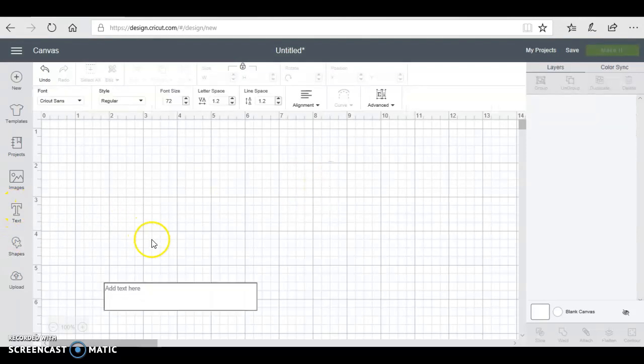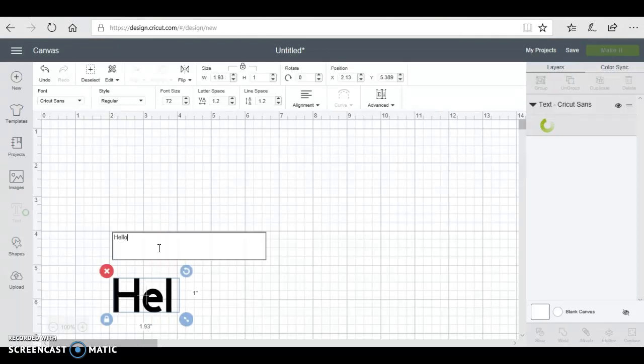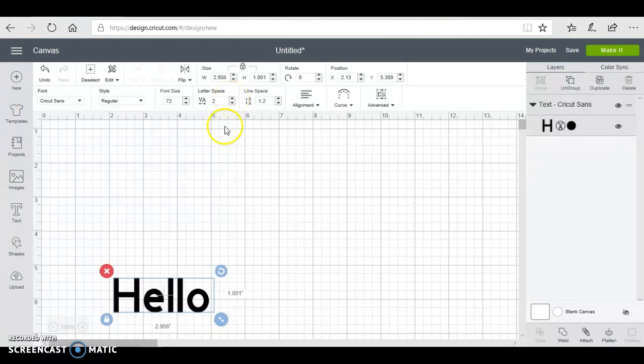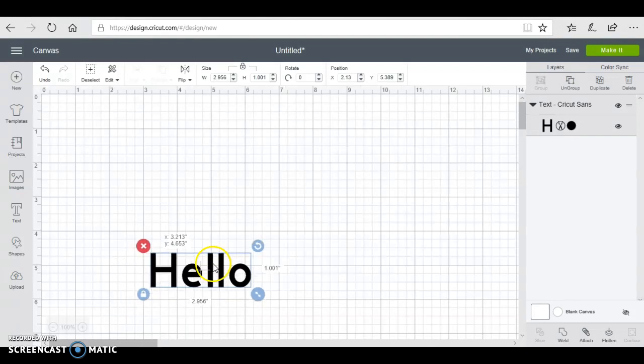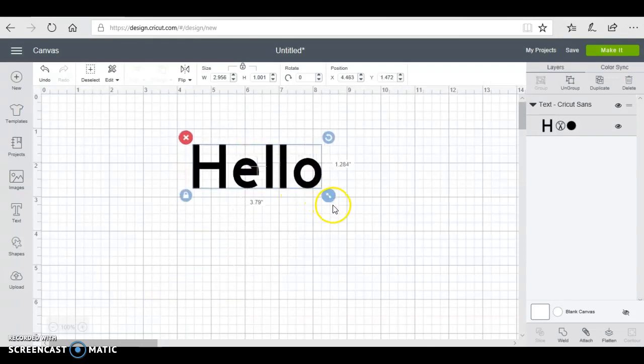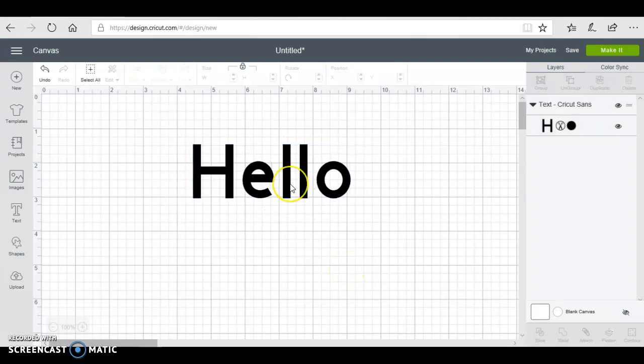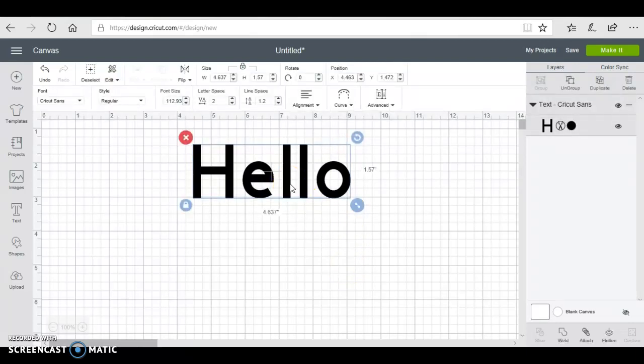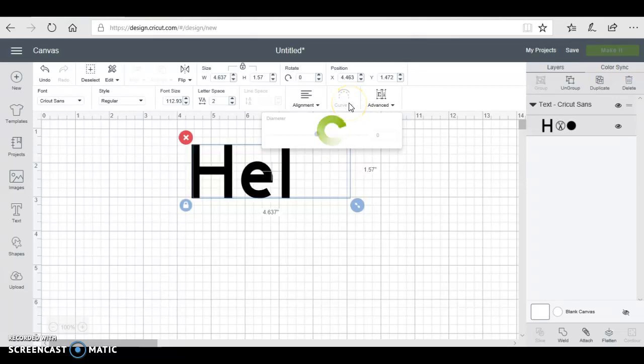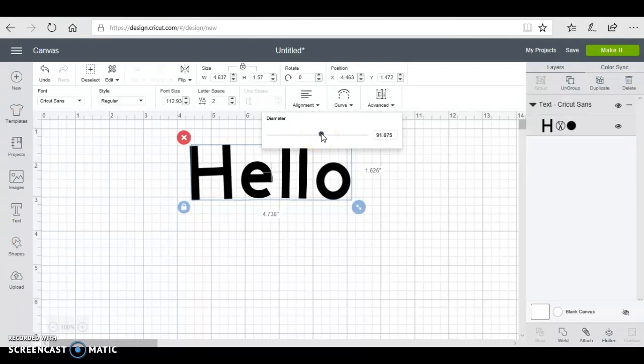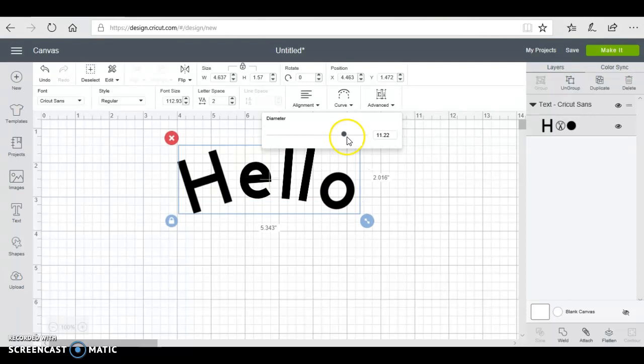Okay, so now I'm going to type in the same text and I'm going to space my letters out just a little bit. Okay, let me make this a little bit bigger so that you guys can see. Okay, Cricut has now come up with an awesome new feature. You may need to update your computer to get this feature. So, if you just click on this curve, you can actually do the diameter here on how you want it. And voila.